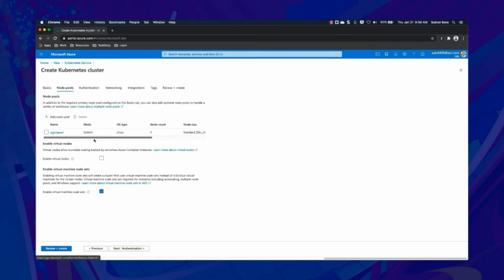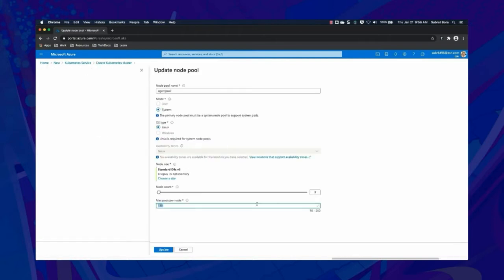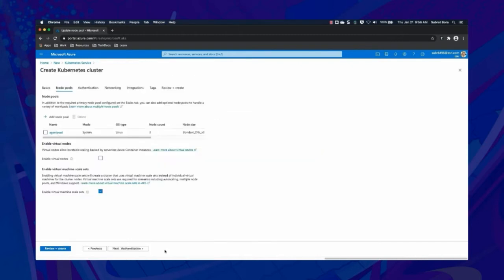I'll increase the max pods per node to 250 from default 110. Currently, we deploy 44 pods with ArcGIS Enterprise. If you plan to deploy multiple ArcGIS Enterprise on the same cluster, you may need to increase the max pods per node to accommodate more than one ArcGIS Enterprise deployment on the same cluster. Click Update. Click Next to go to Authentication.